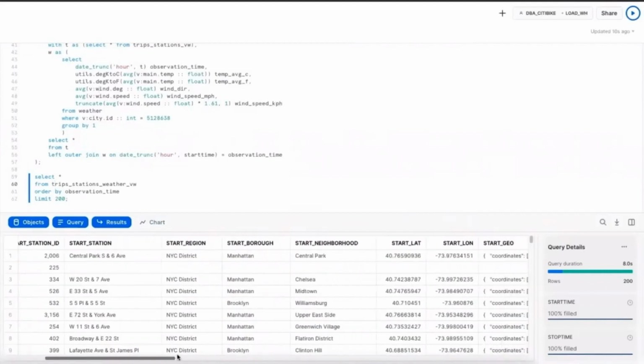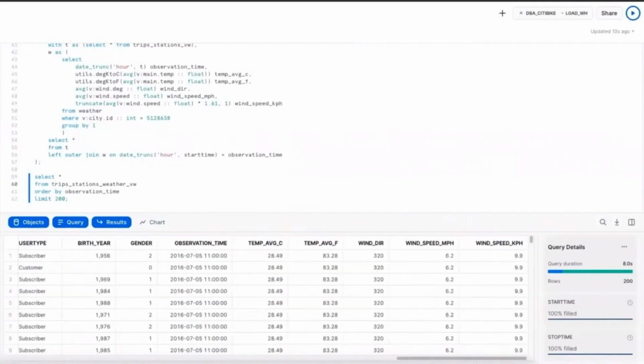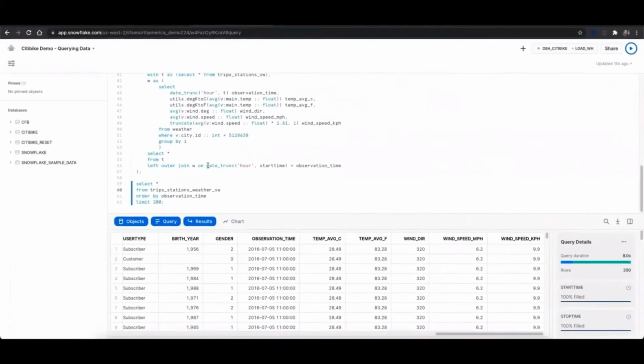So if I scroll over, you see we still have our trips and stations data, but now we're also pulling in weather data, even though we haven't changed anything about the data as it's stored in Snowflake.